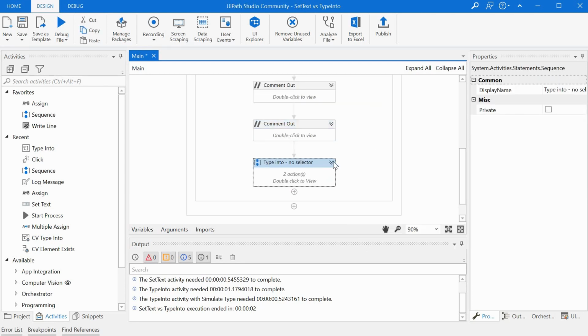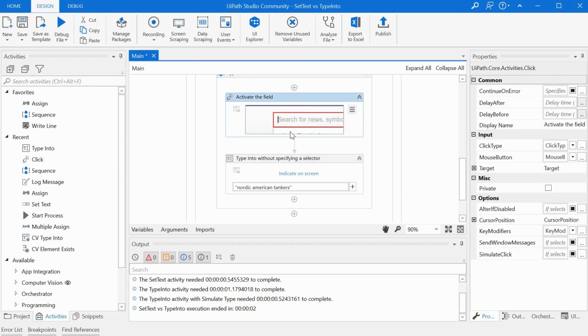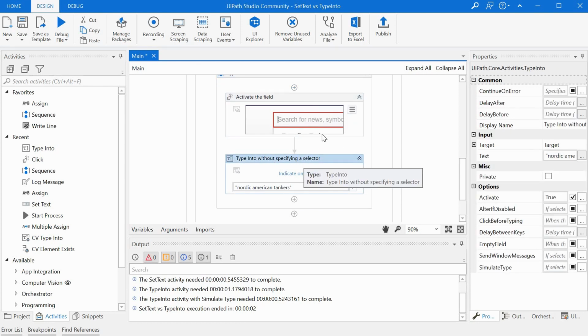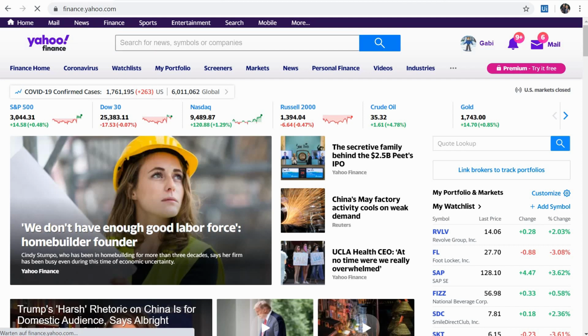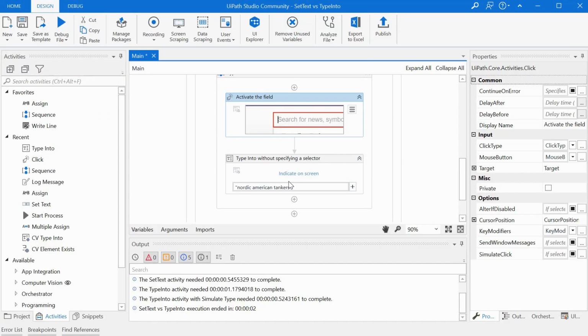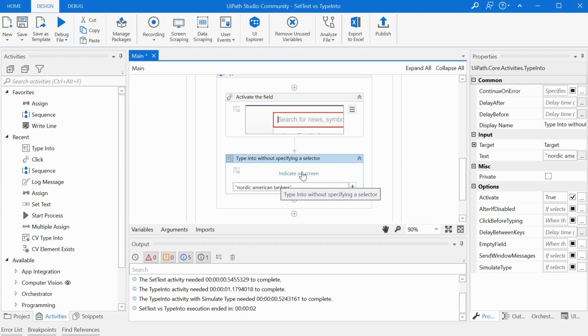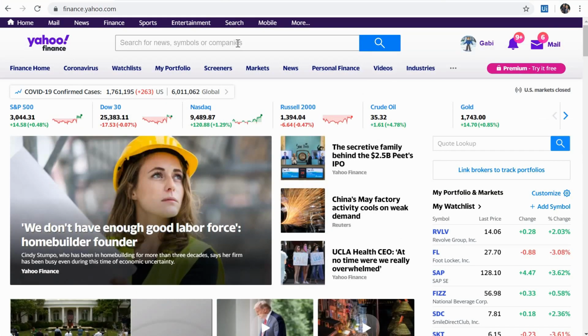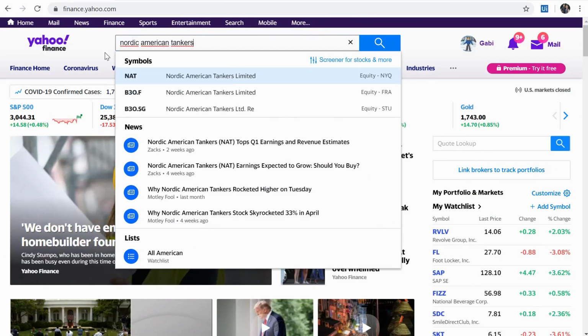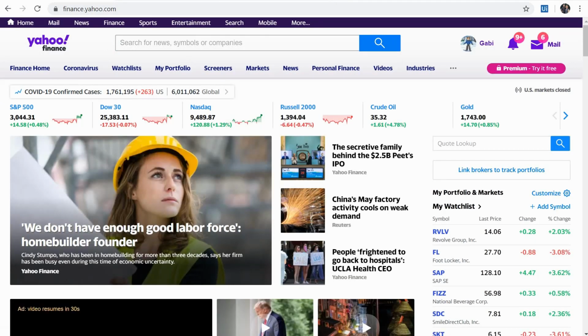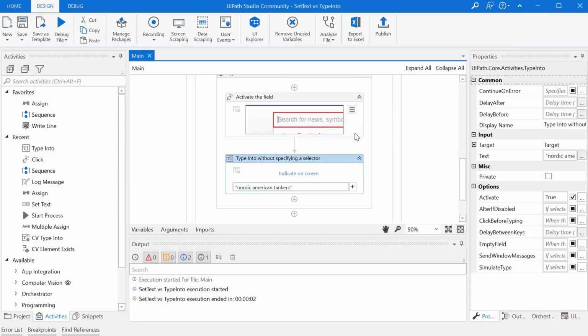And let's use the last one. Here we have basically a click and a type into without specifying a selector. If I try to run this, I am clicking first on this field here, and then I am attempting to type into this text without having selected any UI element for this activity, because I'm trying to use the previously activated element. So let's see if this will run. And yes, we have seen the click, and then we have seen that the type into activity was able to enter this text, even though it did not have a selector of its own. So this is really useful in many cases.